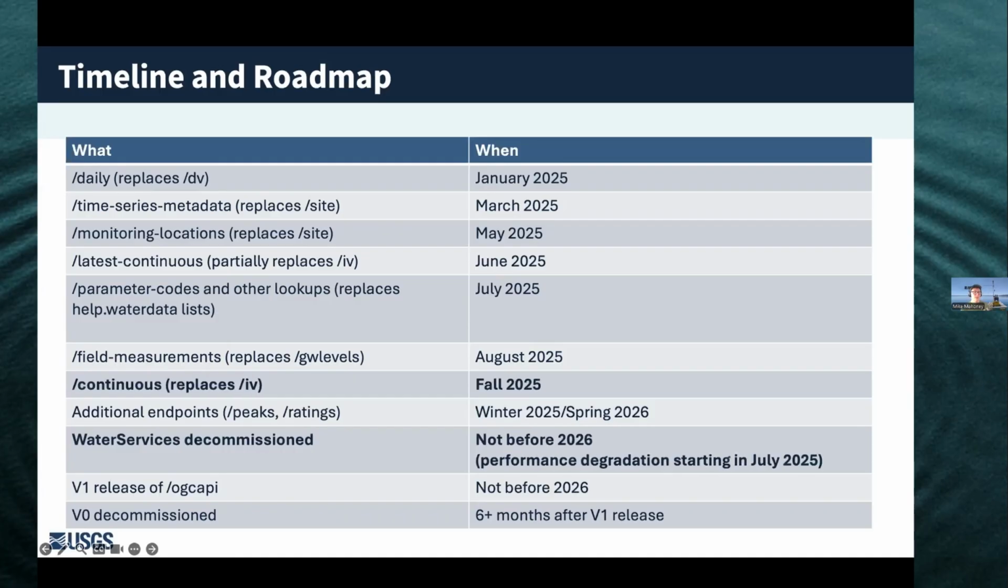The obvious elephant in the room is that the vast majority of our traffic goes to that continuous data endpoint, what we've called IV, and IV is not yet available. If that describes your application, we highly recommend looking at the daily values endpoint. It's not the same data. We're not saying migrate to it, but it is structured the exact same way as the continuous values endpoint will be. And so looking at how you would migrate your application using that daily endpoint can inform what you're going to need to prepare for once continuous is available.